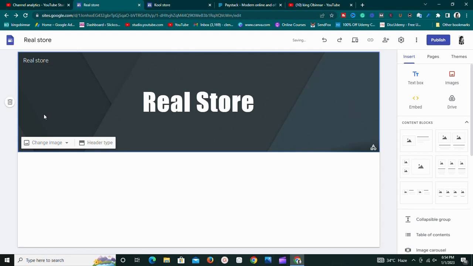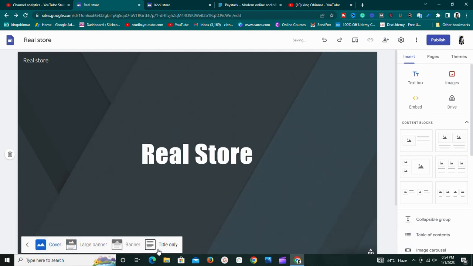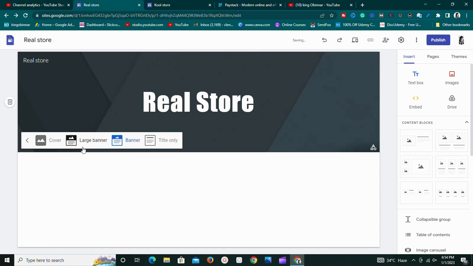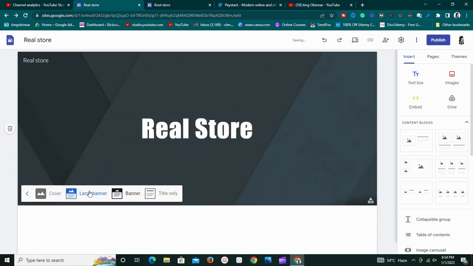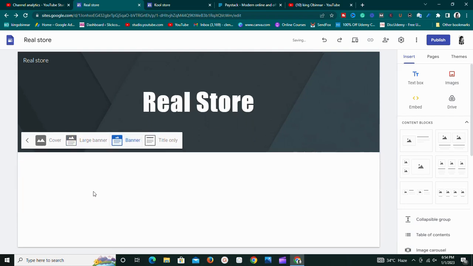The next thing we want to do is choose our header type. There are various types. You can make the banner header, the large banner header, the cover, or the title only, depending on what you want. For this case I'll just go with this. You can go with large banner header or banner. I think banner is okay.